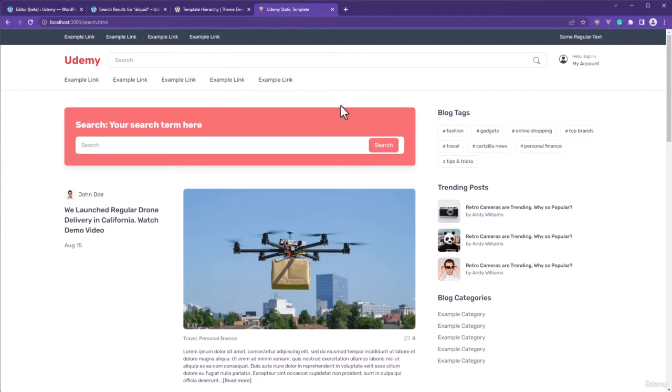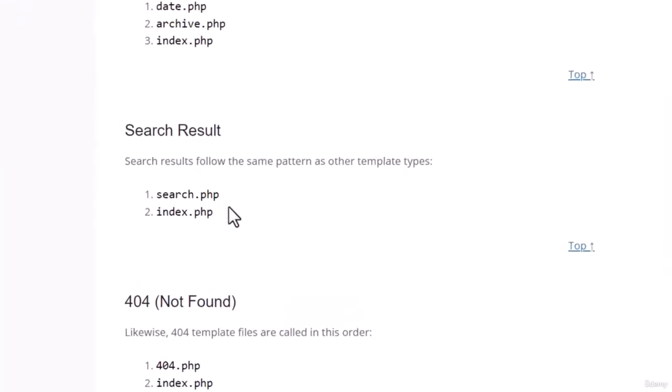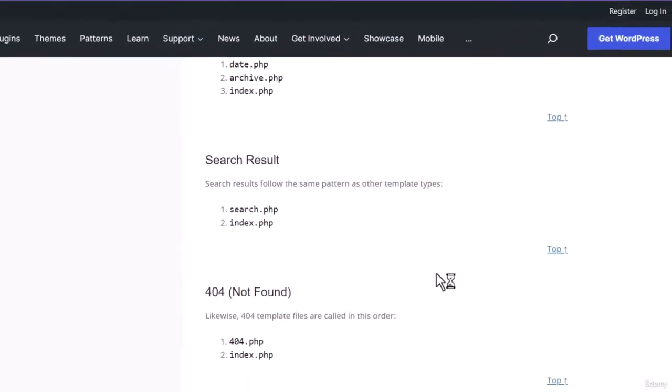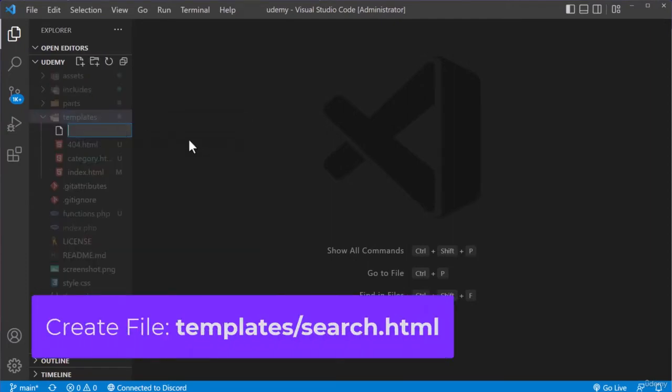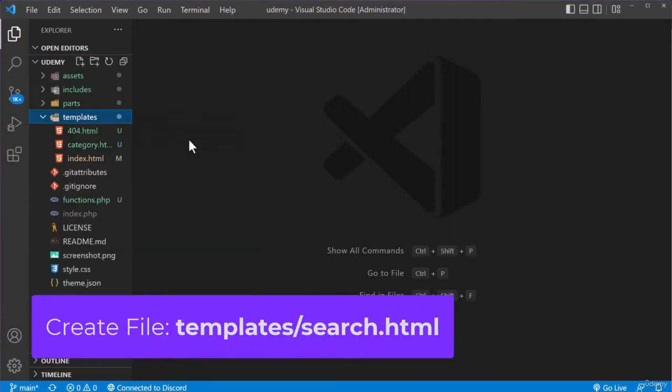Let's take a look at the documentation for displaying search results. According to the documentation, WordPress will search for a file called search. If this file can't be found, the results will be displayed with the index template. Now that we have an idea of what we need to do, let's create the template. Back in the code editor, create a file called search.html inside the templates directory.